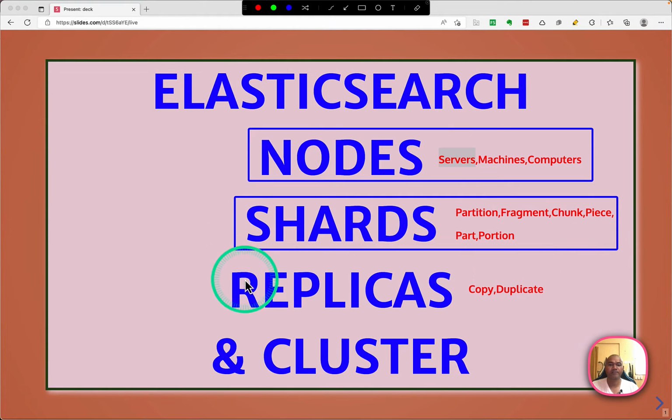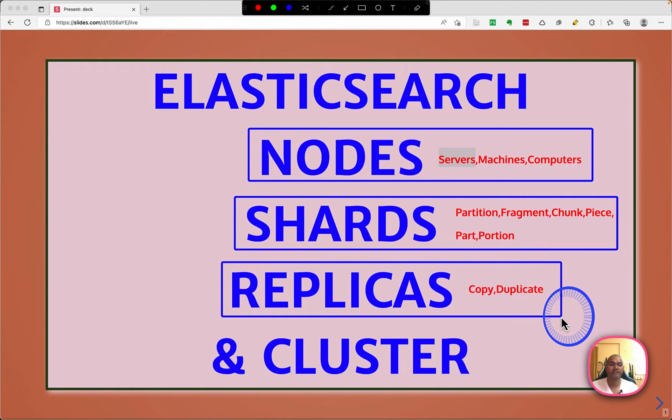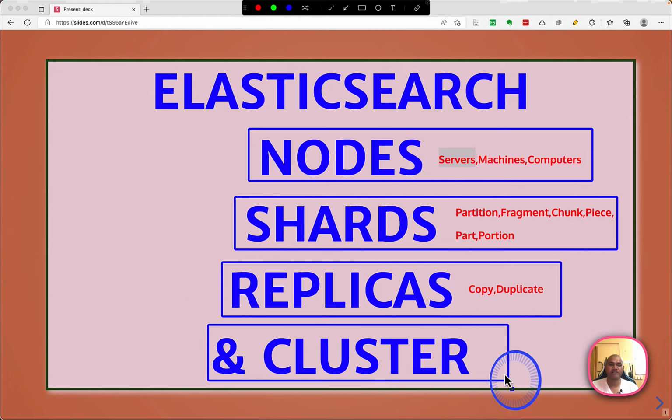And third one is replicas, as the name suggests, they are copies, or we can say duplicates of the data. And last is the cluster. Cluster is basically all of it all together. So a cluster consists of nodes, and data has shards, and those shards have their own replicas or copies.